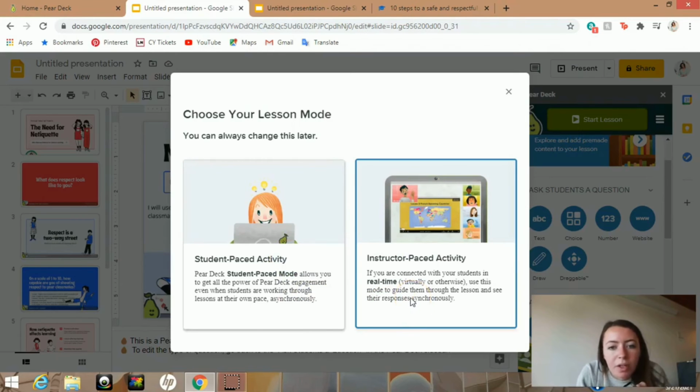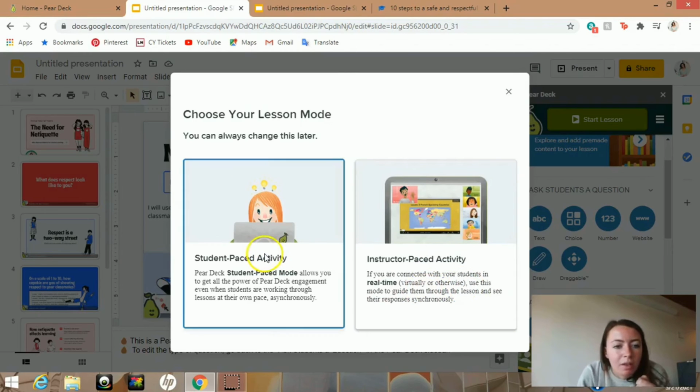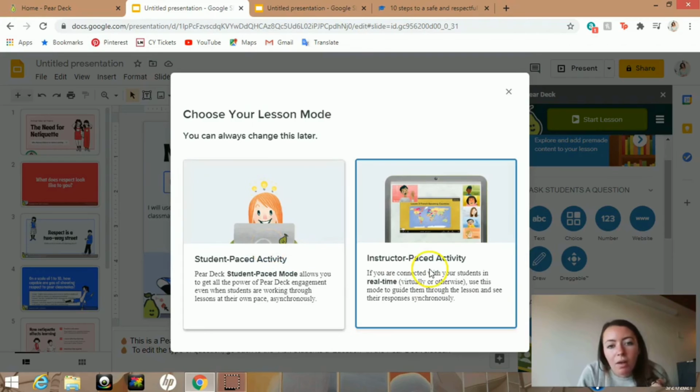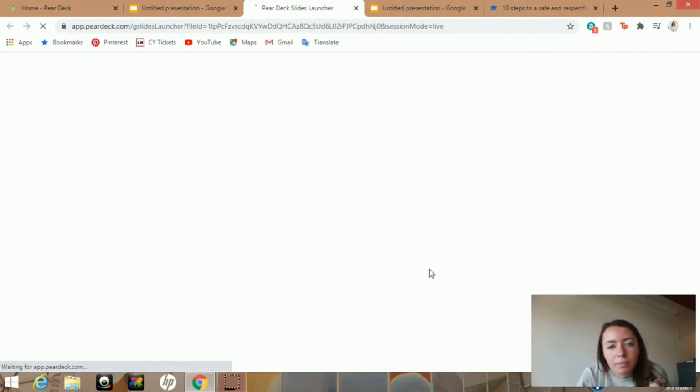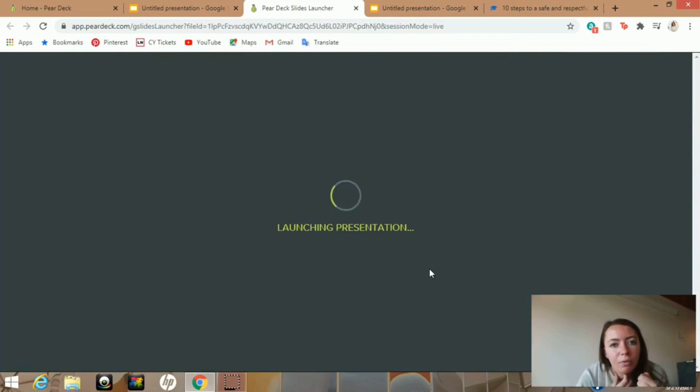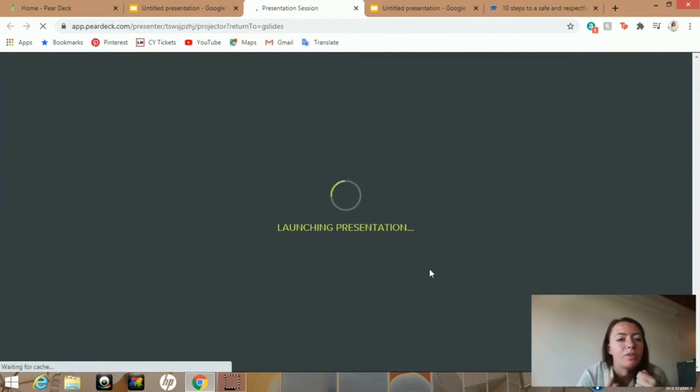And you can do instructor-paced. And that's basically, they're not going to be able to go forward, go back. It's all going to be where you decided to be at. This way, students can be on slide 1 while you're on slide 10. And if you decide to do one or the other, you can always go back and change it.